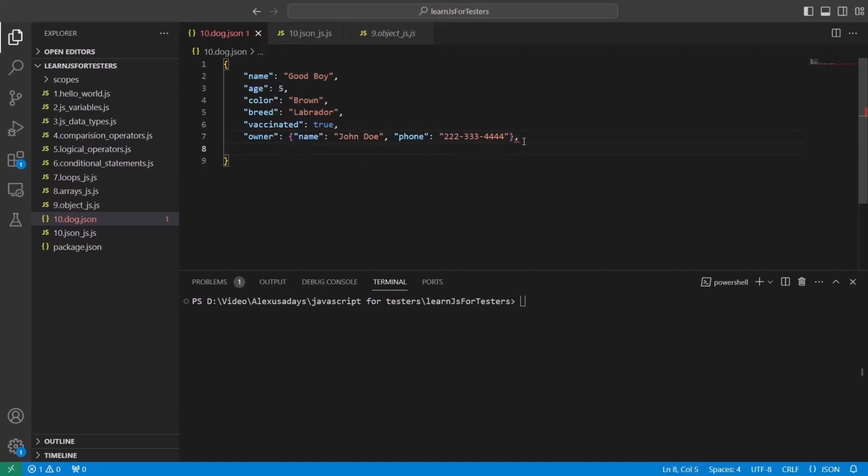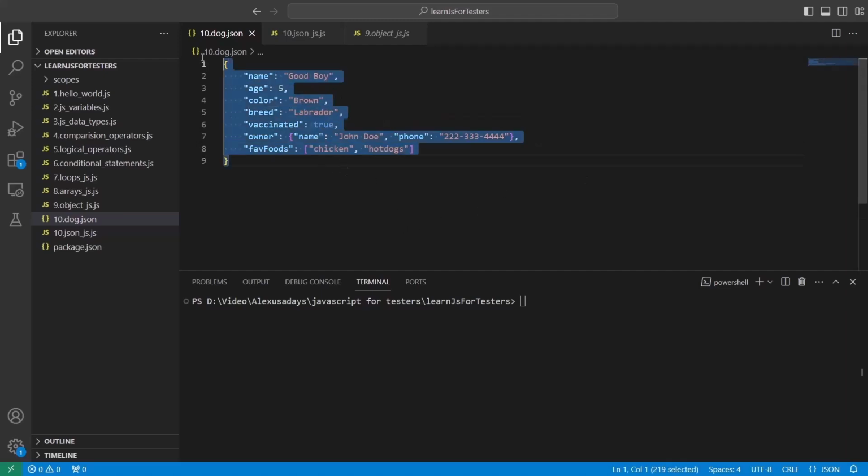And next one, let's have an array. So let's say favorite foods. And here, an array in square brackets, right? So let's say chicken, and say hot dogs. So good boy likes hot dogs. Awesome. So this is our valid JSON file. There are no errors in this whole thing. We can now pass this pretty much anywhere on the internet.